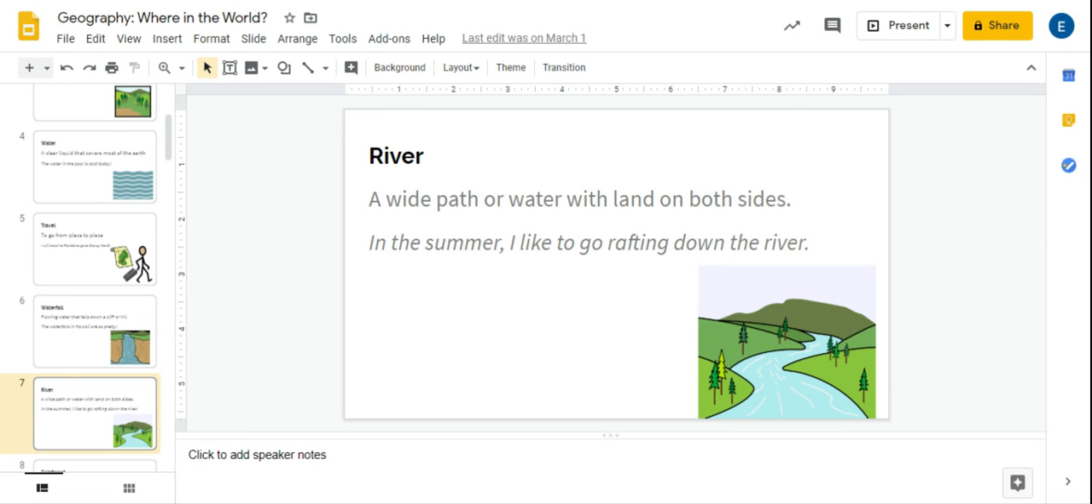We saw in our story that Joe, when he visited, I believe, somewhere in Europe, and I can't really remember, he went down the river on a boat. So you can often go down a river on a boat or a raft. If you've been rafting or gone down a river on a boat, comment on the page and let us know.